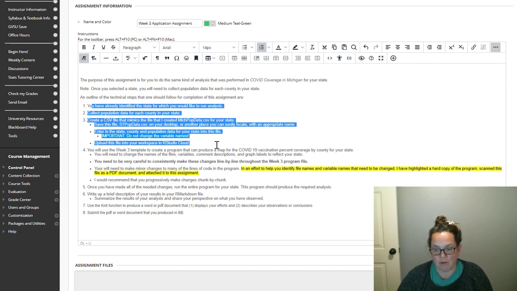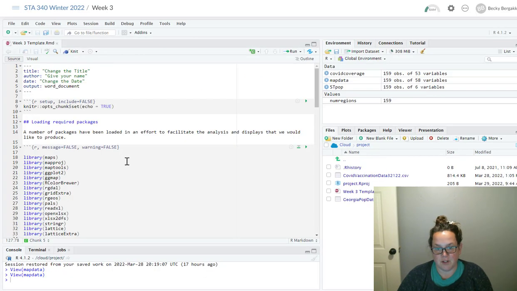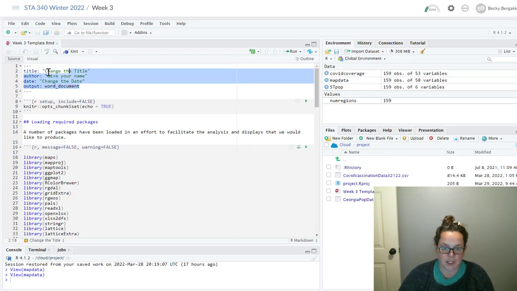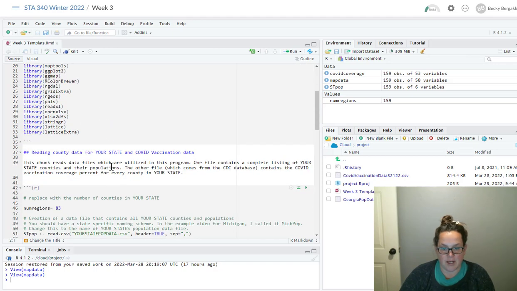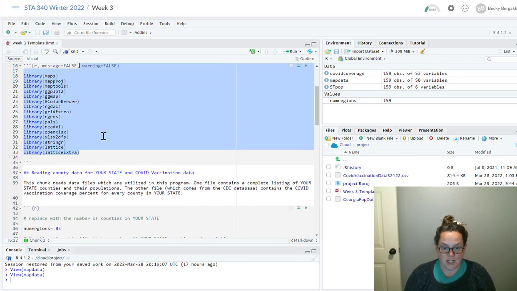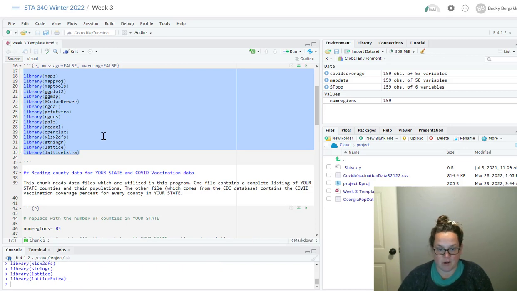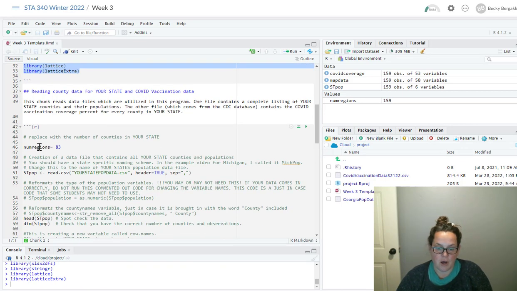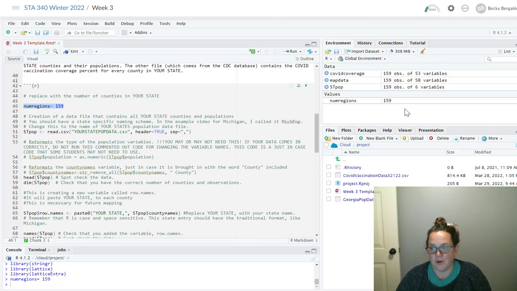Now number 4, this is where you're going to have to start changing things to make it specific to your state. So you'll change the title, the name, and the dates, all of that. I'm going to need to read all of this in, which means essentially I just need to make sure I can run this code before I start doing the other aspects. So you'll have to change this to be the number of regions. Georgia has 159, so I'm going to run that. And you notice that that then populates into my global environment.